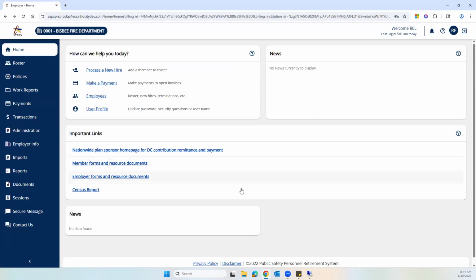And then we landed back on the home page. So the next area that we want to take a look at is "How can we help you today?" And that's in the center here. These are quick links available to you. And next to the quick links, you're going to see a description that explains what the quick link process is. For example, process a new hire, add a member to your roster.